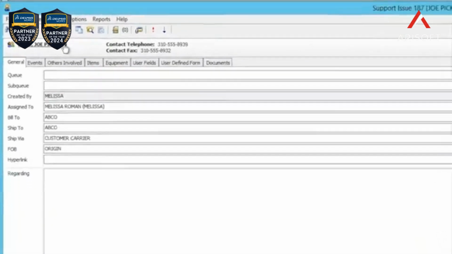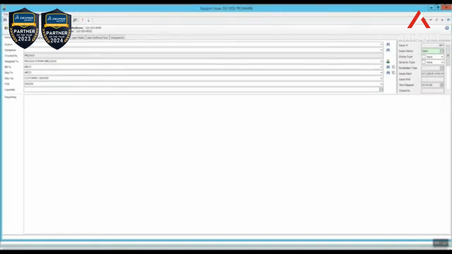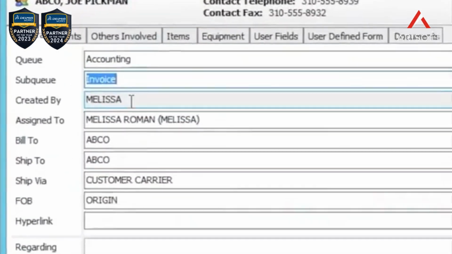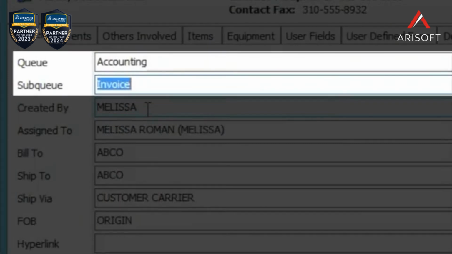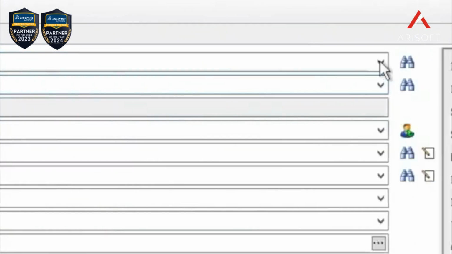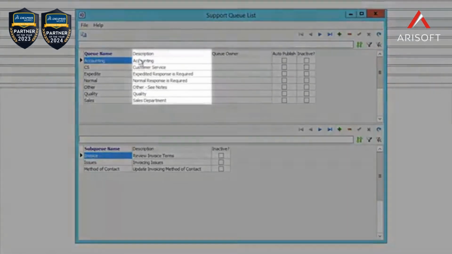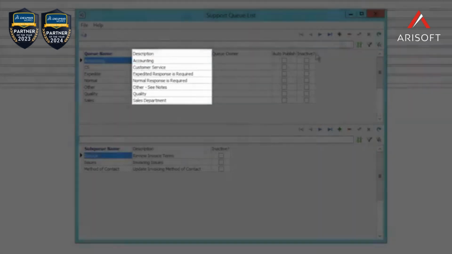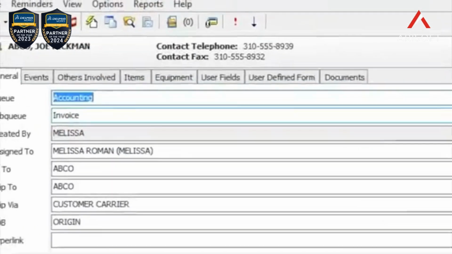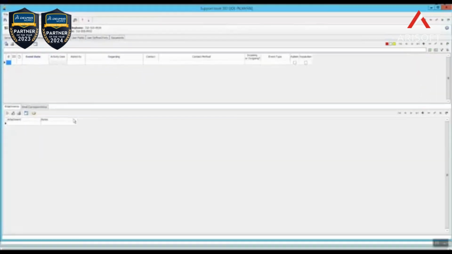I've created a support issue from the screen to demonstrate that feature. Next, we'll see how an RMA can be created from the support issue while reviewing this activity type. Queues and sub-queues are created for filtering and reporting. The list is a user-defined drop-down, and a quick description of the issue can be typed here for identifying the purpose of the issue. The Events tab is where a user can create detailed dated notes about the issue.